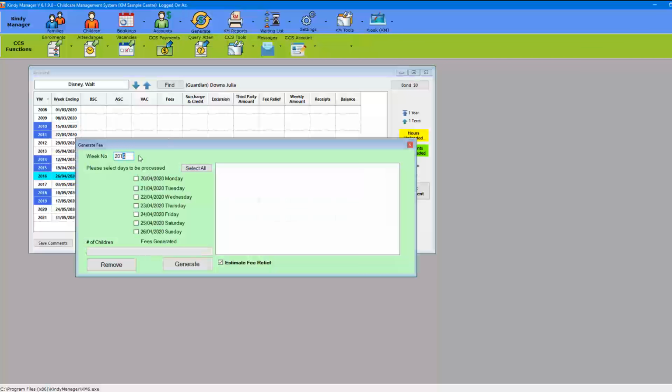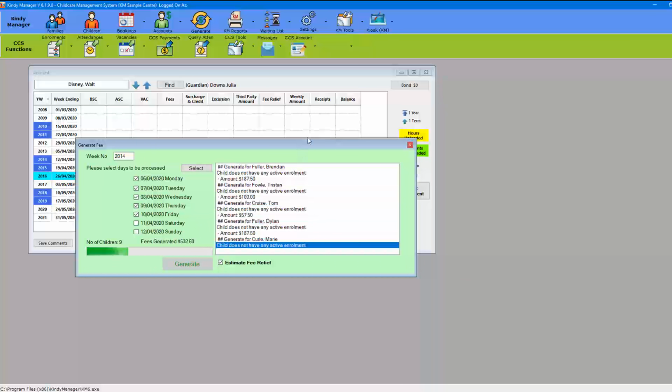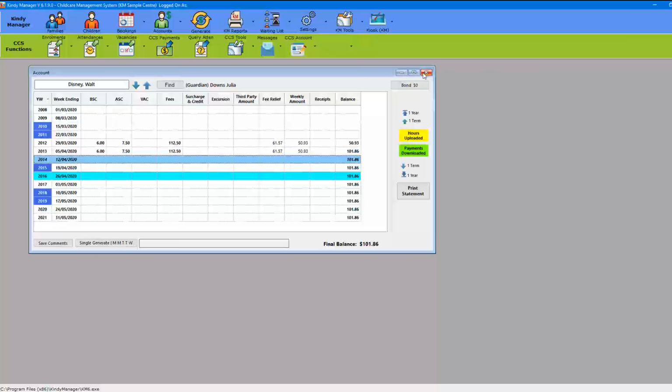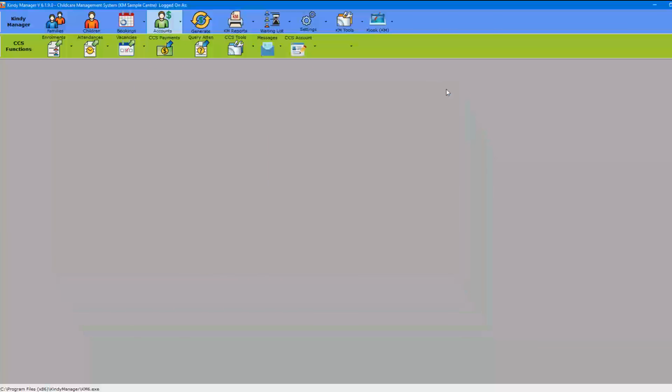So we'll start off by changing that back to week 14, selecting them all, and generating the fees. The bookings for the children should not have changed. Again, we'll find that week has been generated without any fee relief or fees. So that's the quickest way to rectify your generating in advance: simply remove the fees using the generate option and generate them again.